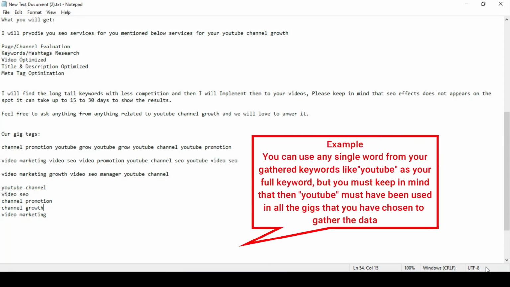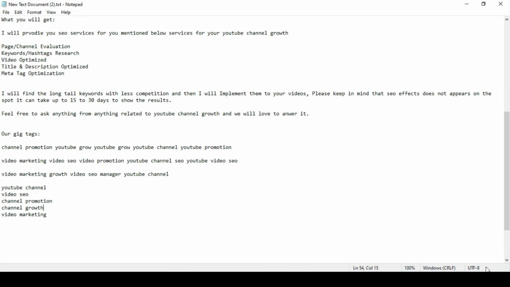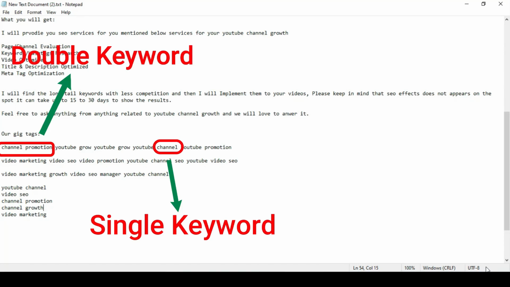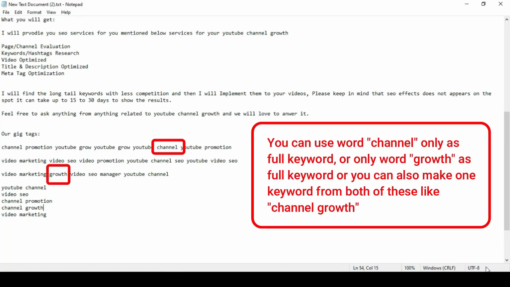I would like you to remember that if you do not find the same keyword, I mean a keyword which is used by all the gigs, then you can create your own keywords from all of those gigs using their keywords. Here you can see all the sellers are using double keywords, and you can use half of any of these keywords. As you can see, the word channel has been used by all the gigs. I can use channel and growth. It is also used by almost all the gigs. So I have chosen the 4th keyword, which is channel growth.